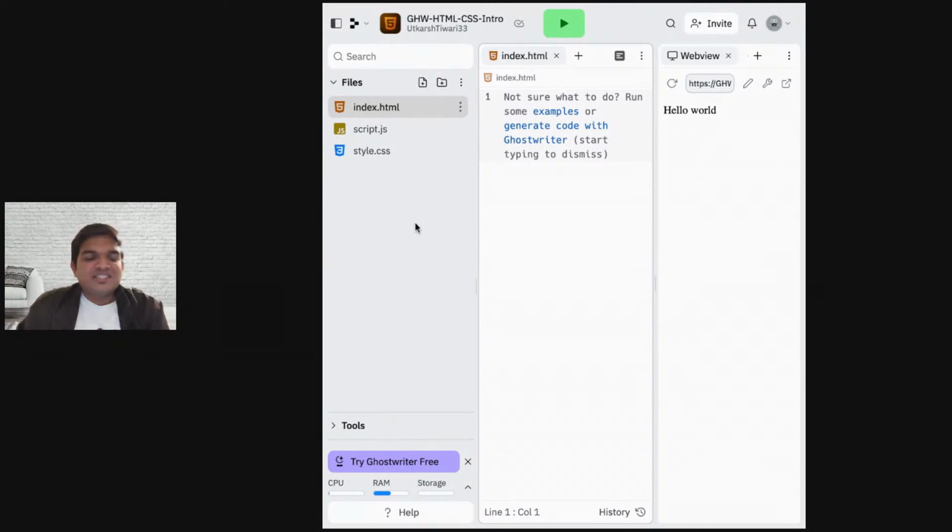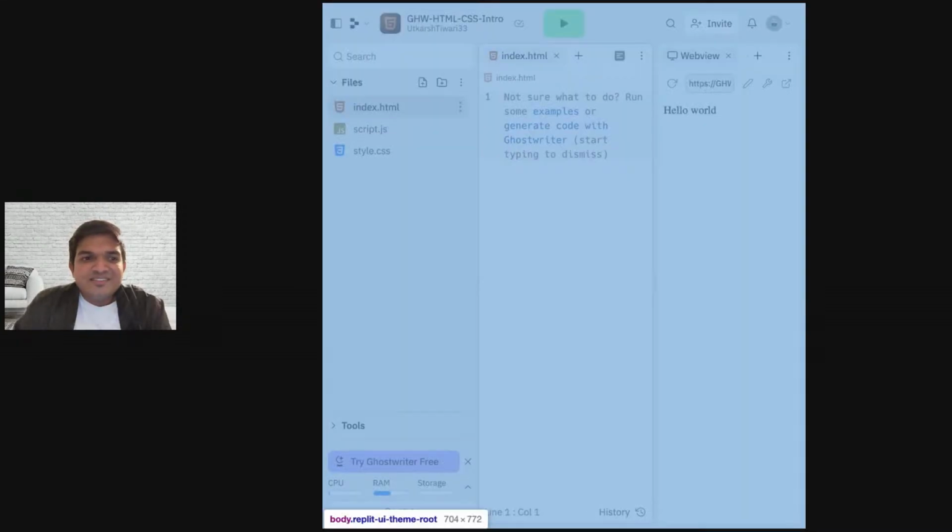So what did I do? I just did a right click. I clicked on inspect, and if I hover over this, it selects the whole page, and see what it is. It's just HTML. This is an HTML file.